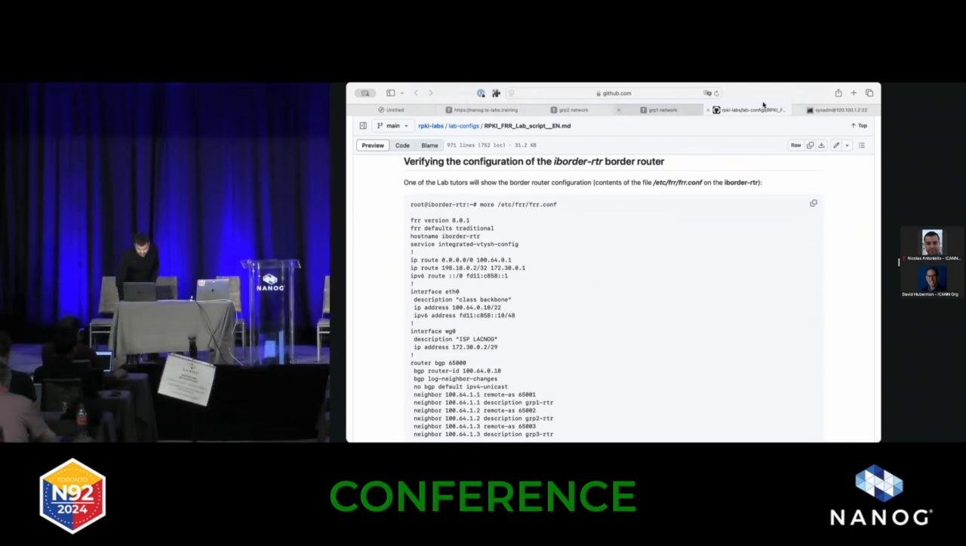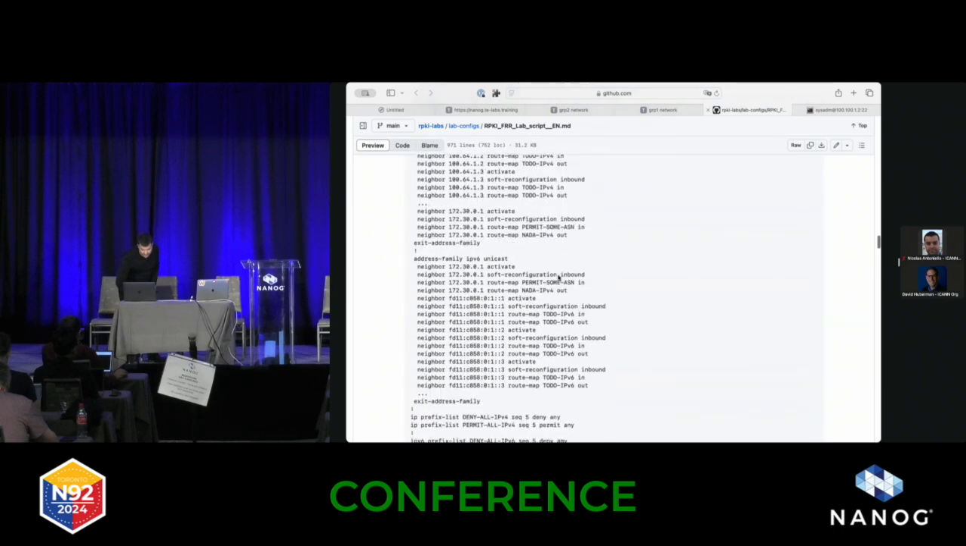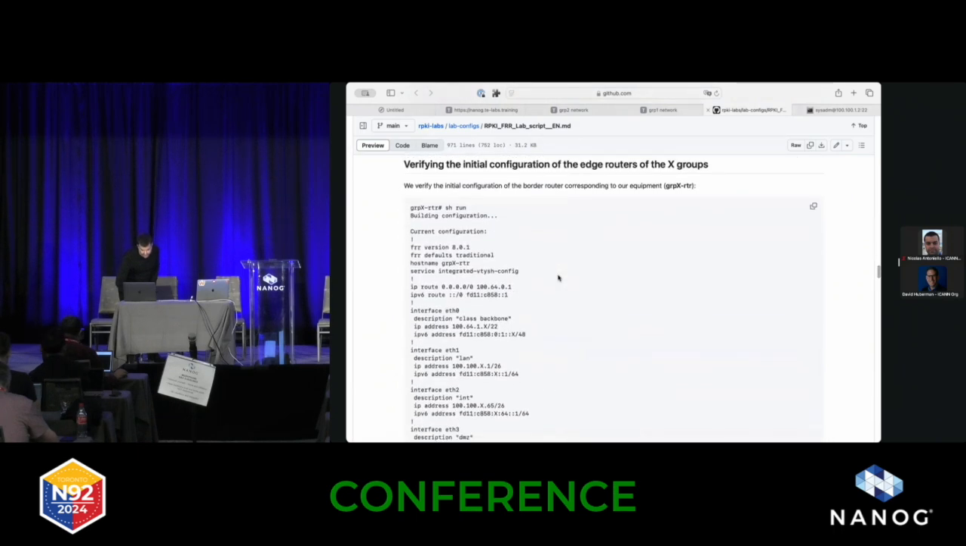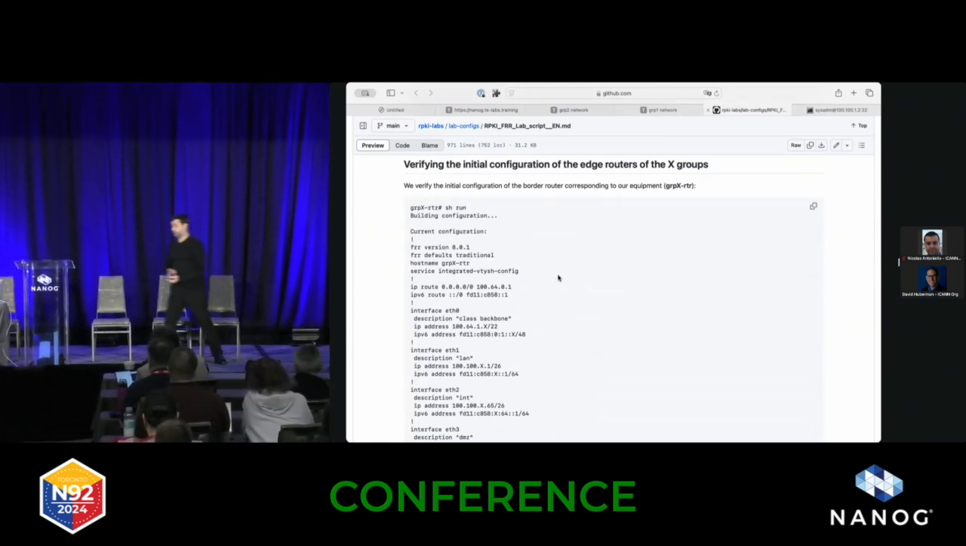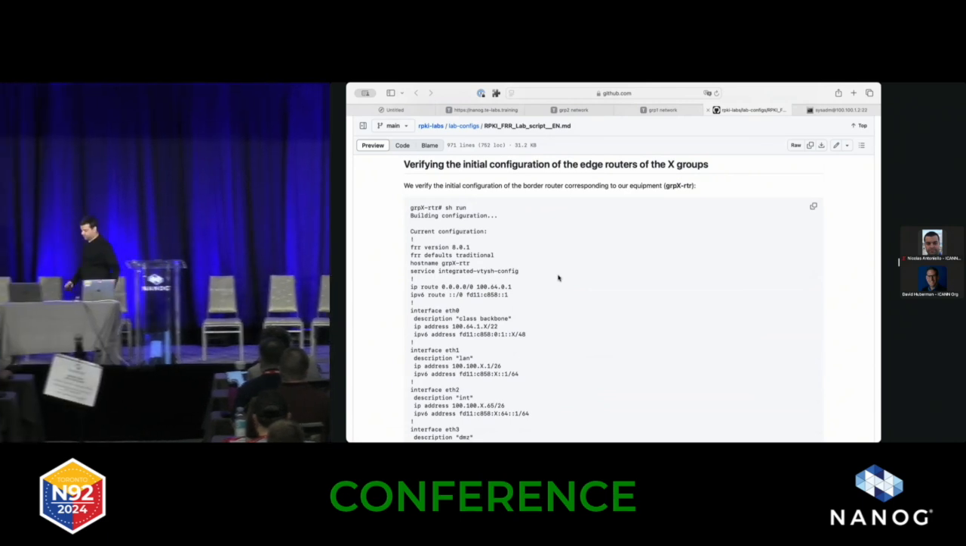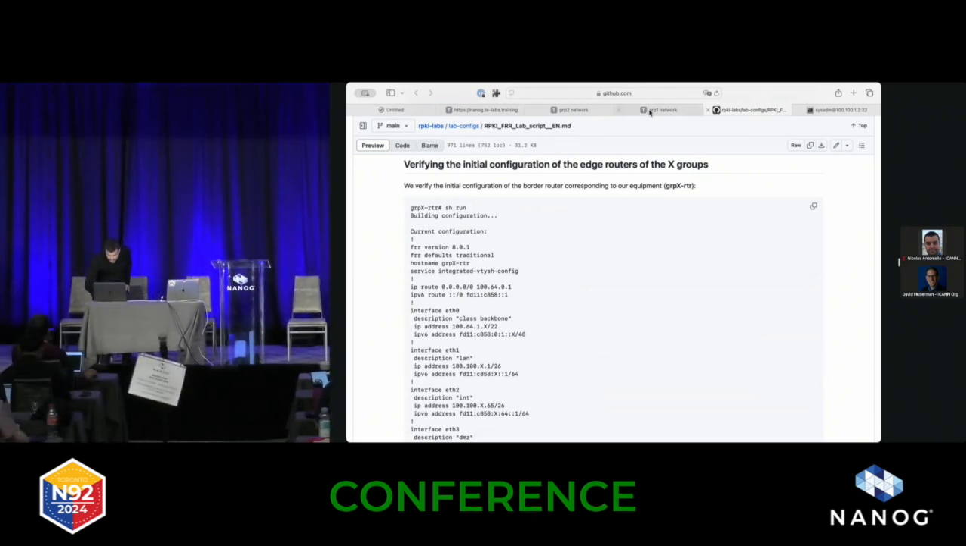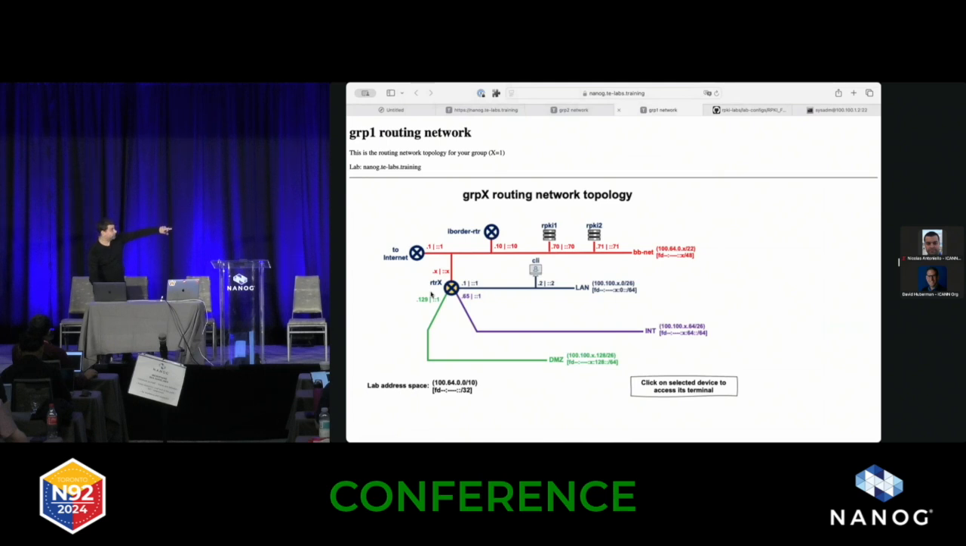So if we go down, past this configuration, this is verifying the initial configuration of the DS routers of each of your groups. So now let's go into the router and let's start doing funny stuff, okay? So go back to the network diagram and click on the router. You click on your router.